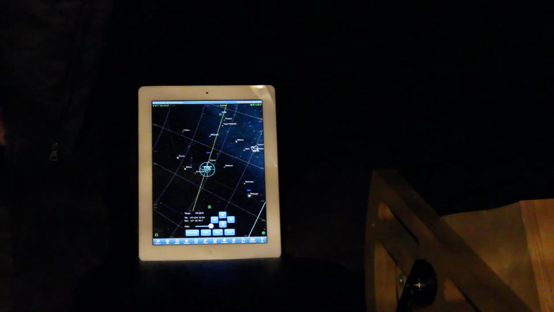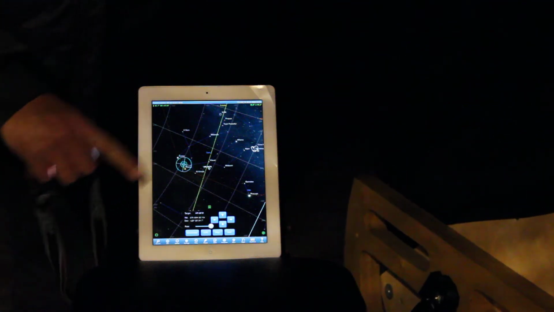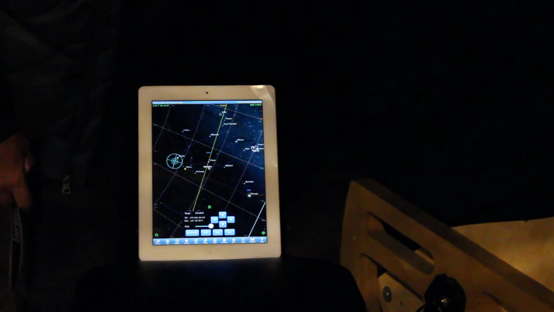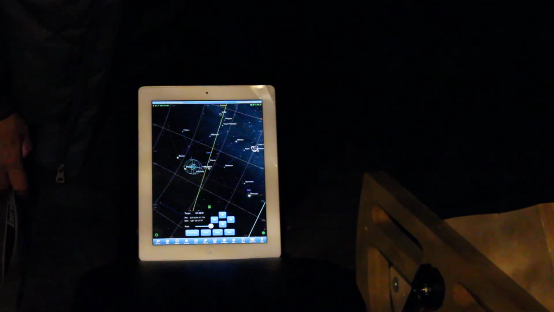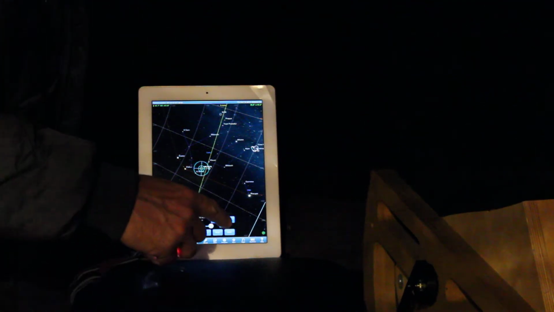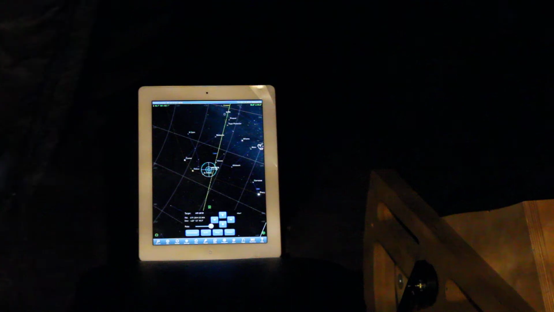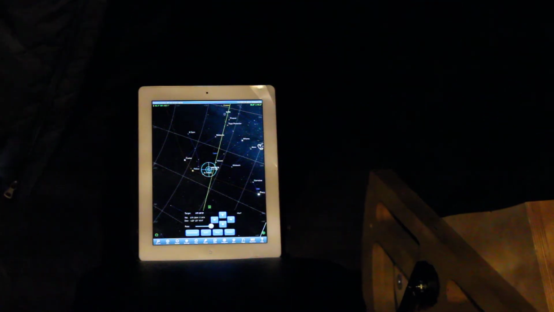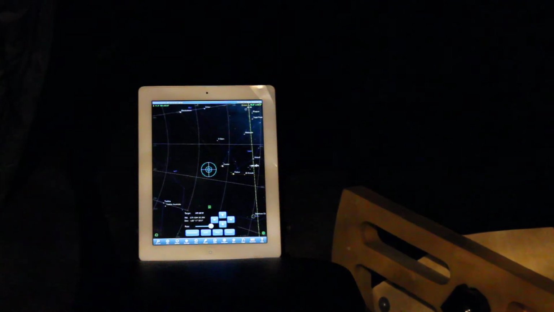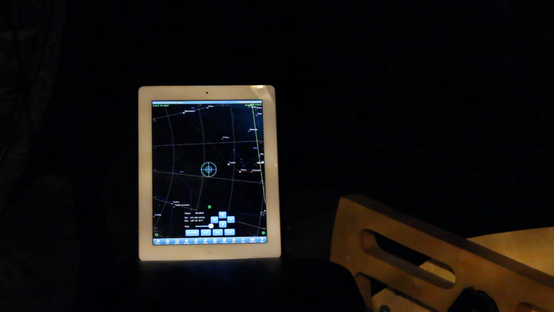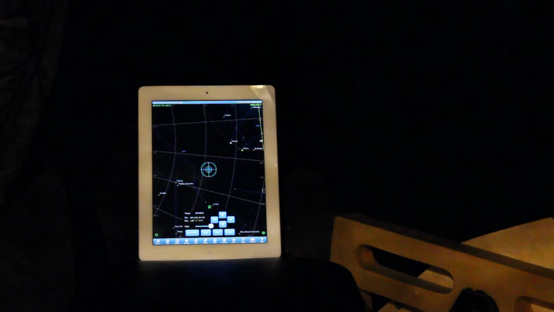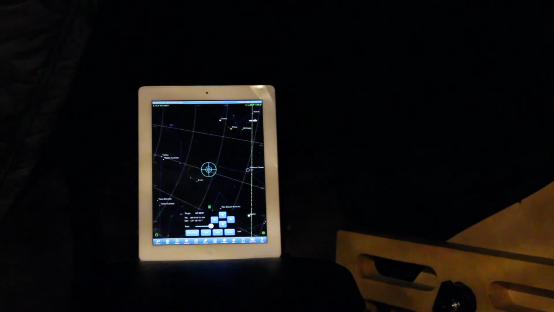But notice what happens is, as I move the scope, you can see the bullseye moving around. So you really don't need to know the sky. And here I can hit lock, and the map will go with it. So as I move the telescope, the whole map will move with it also. So it's very cool. You can just move the scope around.